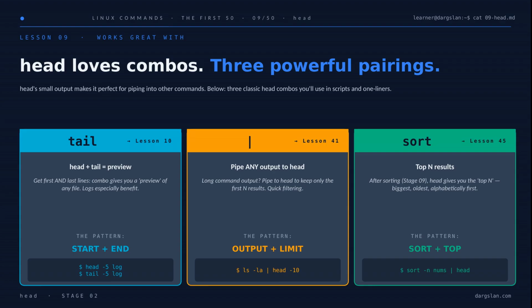And speaking of pairing head with tail, that's just one of the combos where this little command really shines. Run head -5 and tail -5 on the same file, and you've got an instant preview, beginning and end at a glance. Pipe any noisy output, like ls -la, into head to keep just the first 10 lines, or chain it after sort to grab the top n results, biggest, smallest, or alphabetically first. 3 patterns: start plus end, output plus limit, and sort plus top.